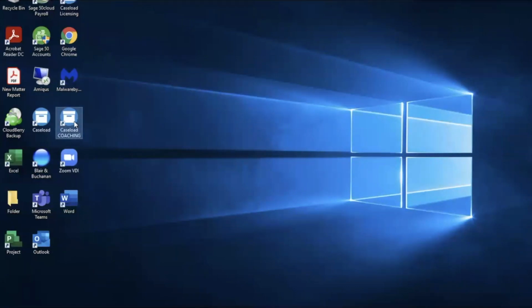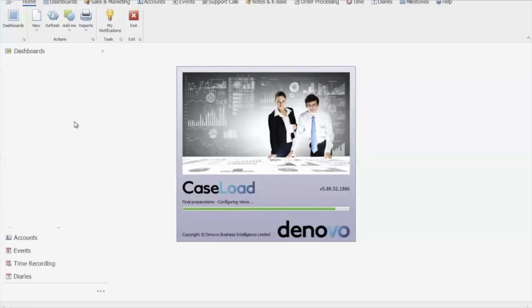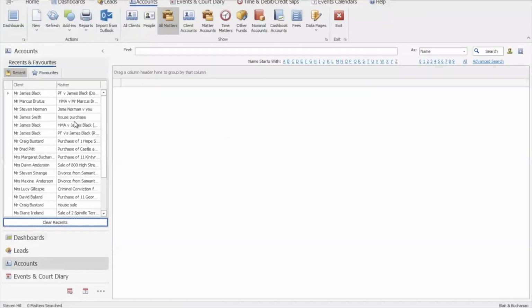Let's click on the CaseLoad shortcut to open the application. You'll see when the application loads, it will default to a section. That section is defined in System Preferences, so you're allowed the option to select which area of the software you would like to go to, whether that be all matters, matter accounts, or today's events or planned events for today.